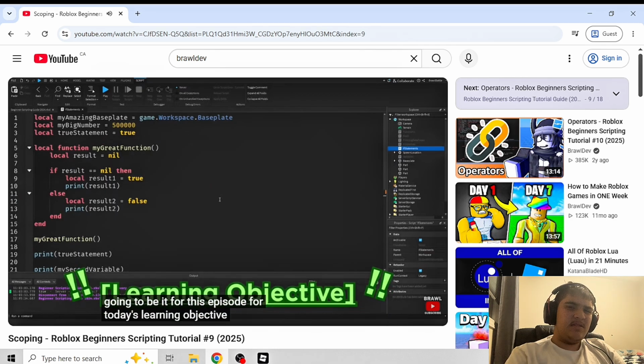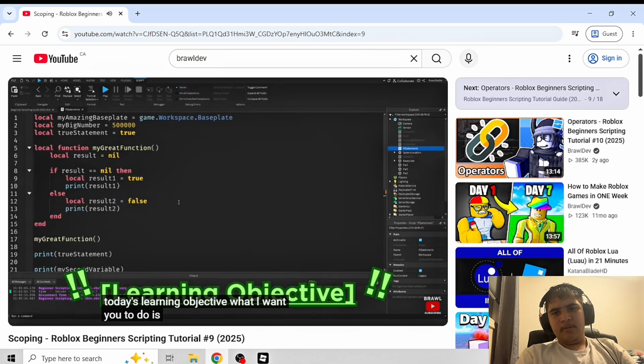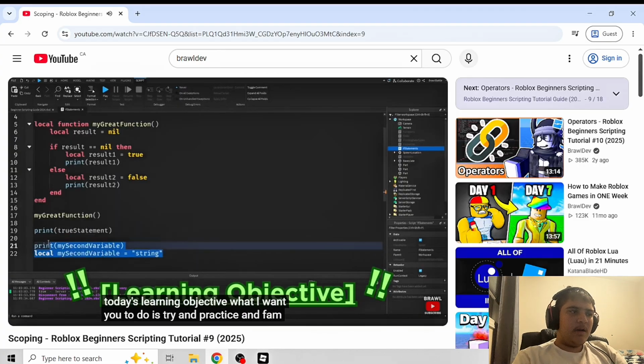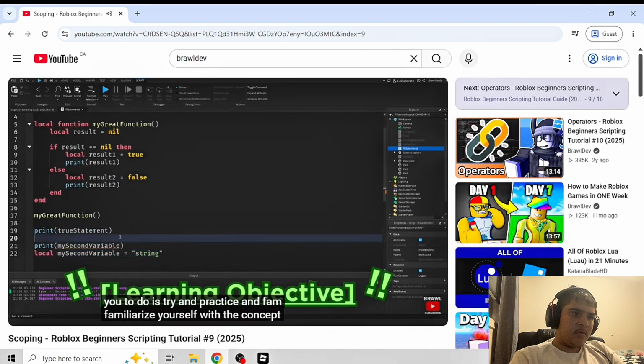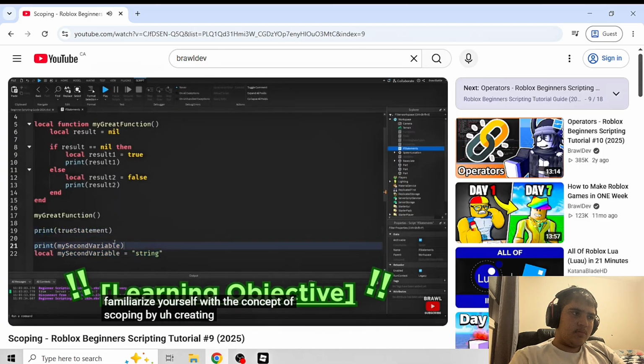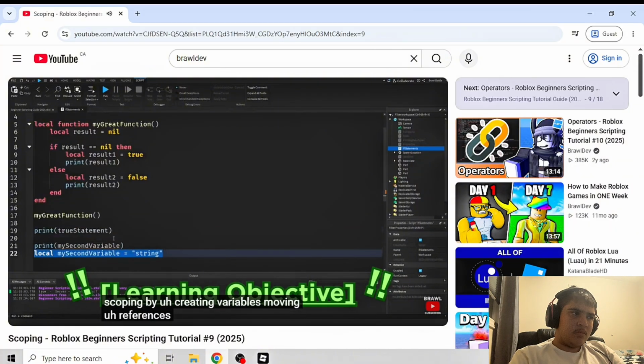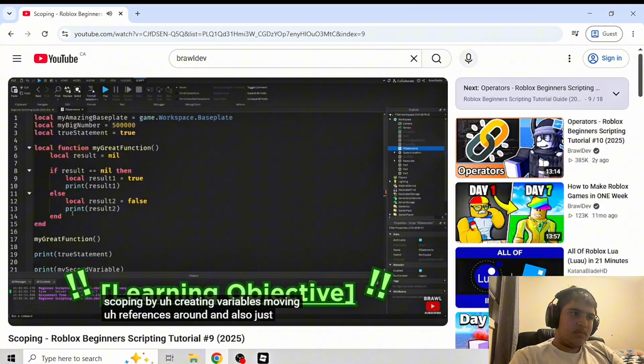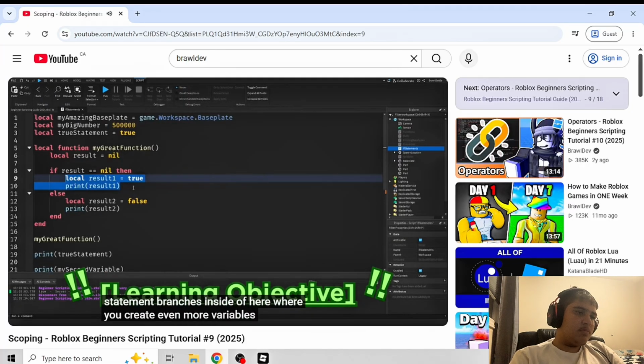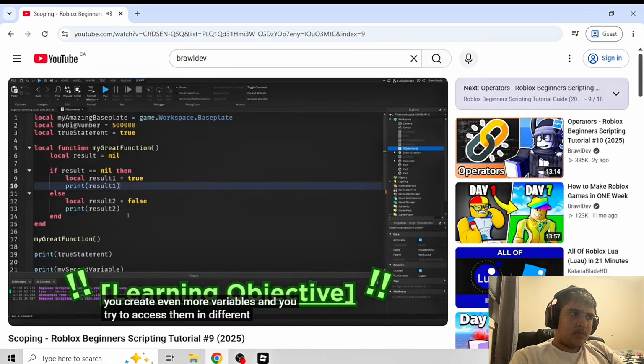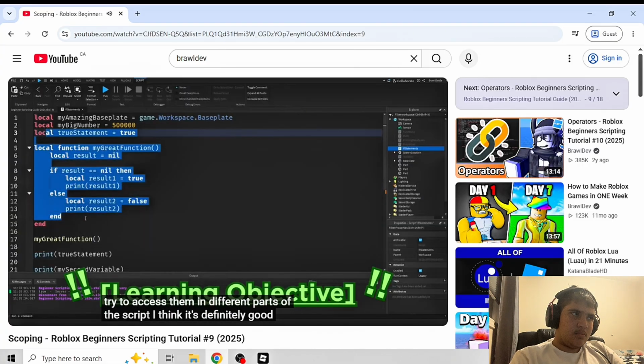For today's learning objective, what I want you to do is try and practice and familiarize yourself with the concept of scoping by creating variables, moving references around, and also just trying to, let's say, make more if statement branches inside of here where you create even more variables and you try to access them in different parts of the script. I think it's definitely good practice to do that.